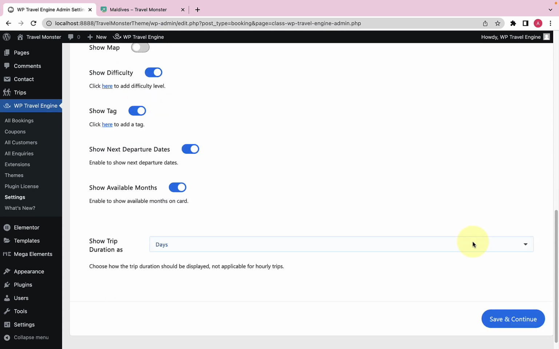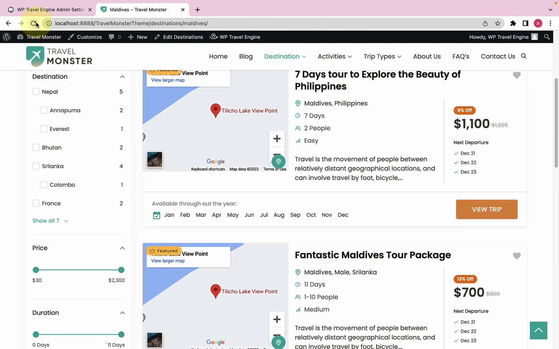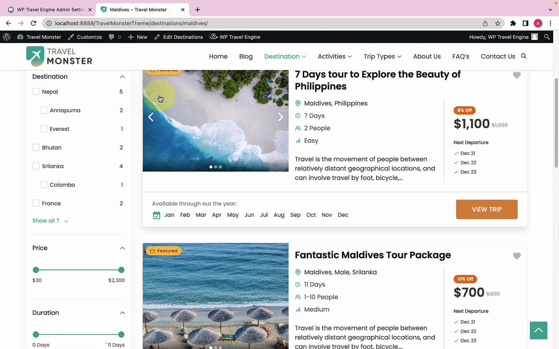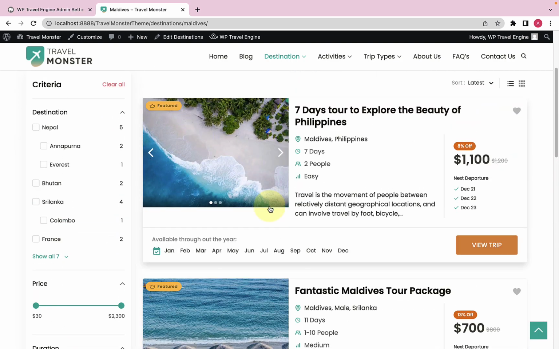To disable this option, you can go back and choose to hide the map by disabling the show map option. Click on Save and Continue. Now if you go back to the same page and give it a refresh, you will see the map is not displayed for any of the trips.